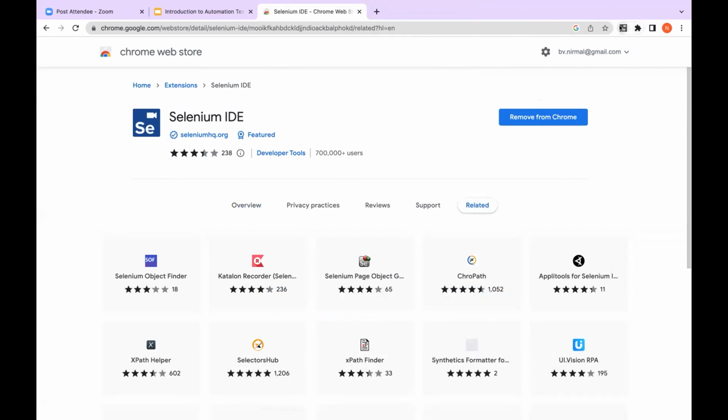Once I click on this, a window will open. It's nothing but record and playback. For very simple tasks, we can use Selenium IDE. I will create a new test as a project. I just create test one. And the base URL. The base URL is nothing but the URL which I'm going to test.